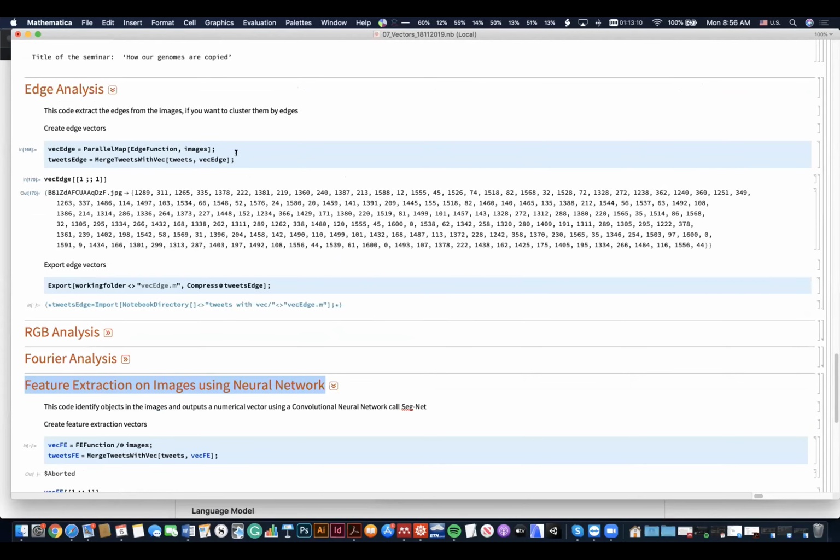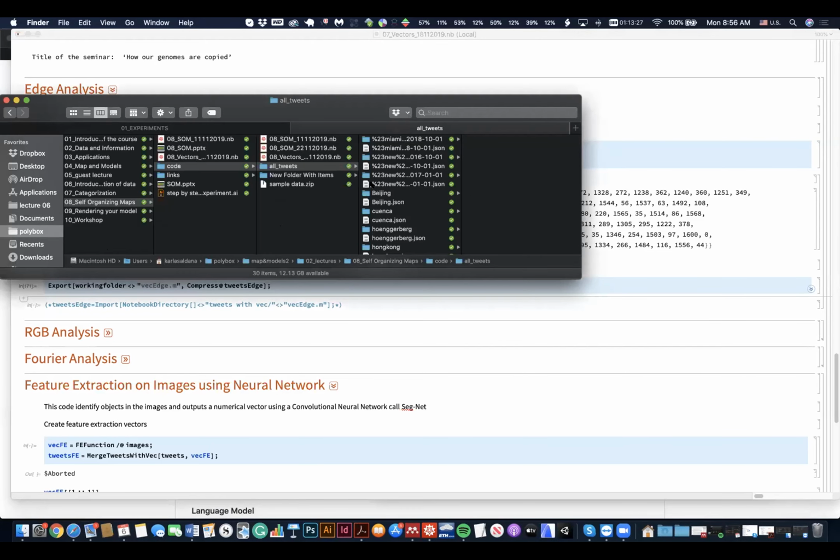So one thing that you have to remember, when you run this line to create the vectors, you need to export them. So remember this to always do when you create the vectors. So you create the vectors and then you export. And when you export, I will show you what I got.